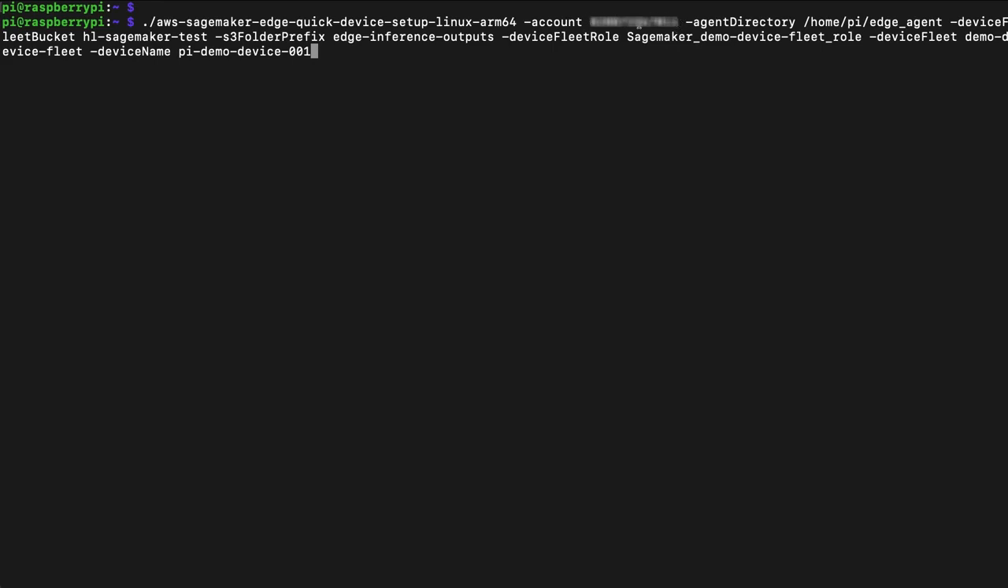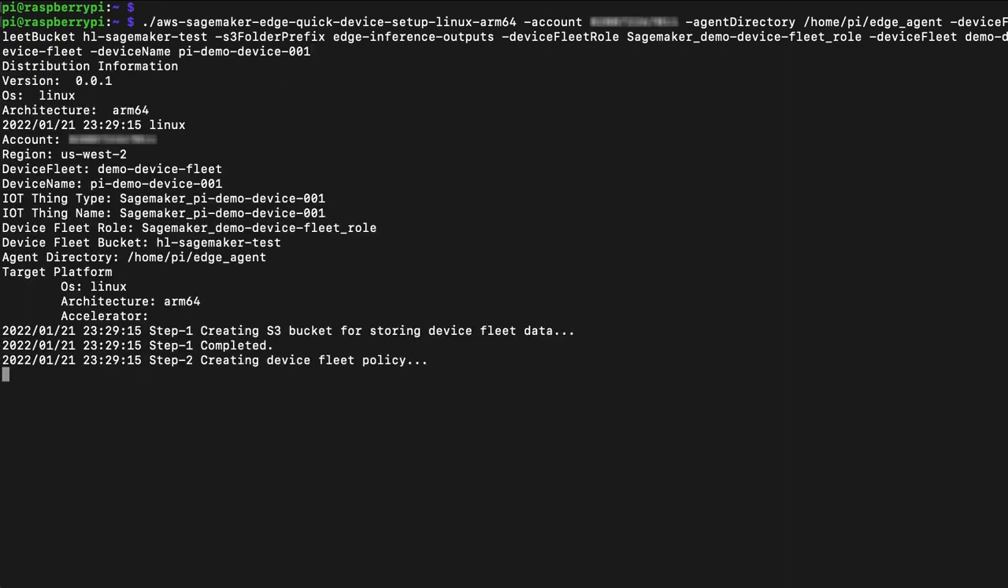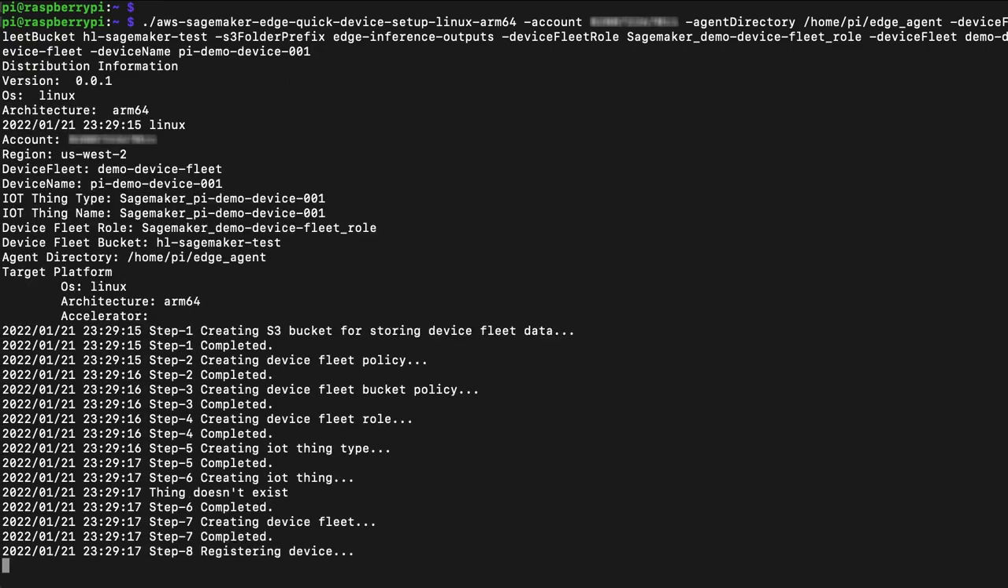You will see you have to specify the account ID for the account that you want the device to be registered against, a local directory to install the Edge agent to, then an S3 bucket and folder prefix for data captures, the name for the role that the device fleet should be using, the name for the device fleet, and the name for the actual device. So let's run the tool. It will run through all the steps that are required to set up your device.